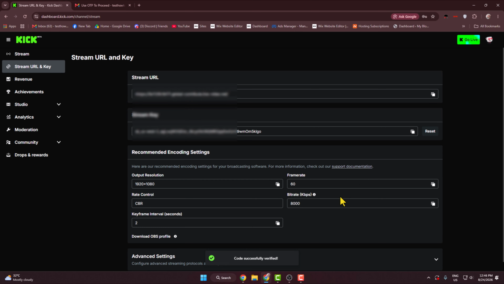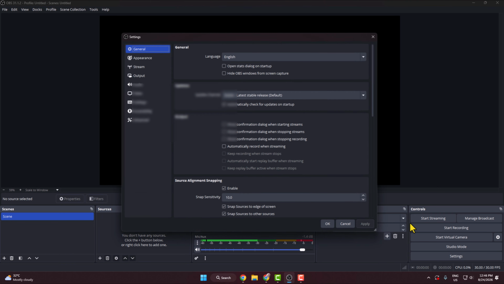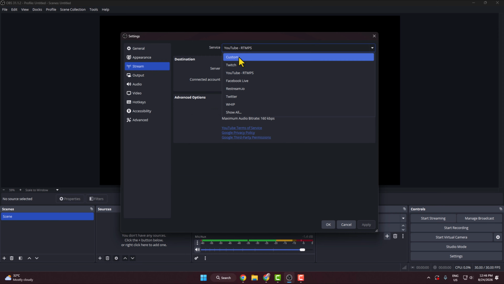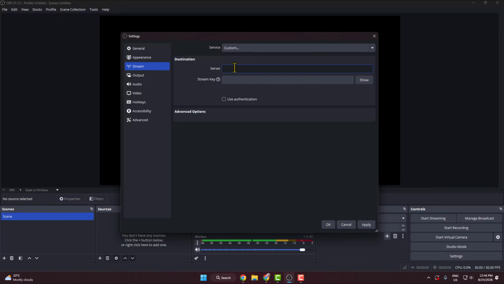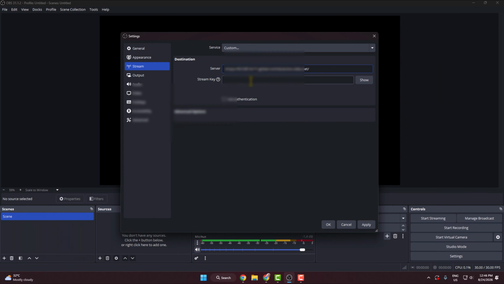So copy your stream URL, go back to your OBS Studio, click on settings, select stream, click on service, select custom. In the server box, paste your stream URL. Now go back to your Kick and copy your stream key and paste here your stream key and click on apply and click on OK.